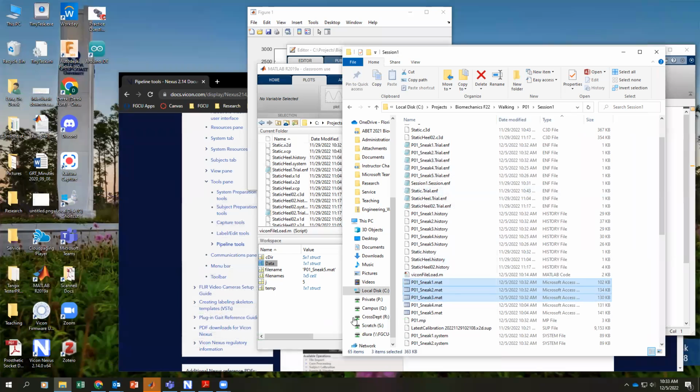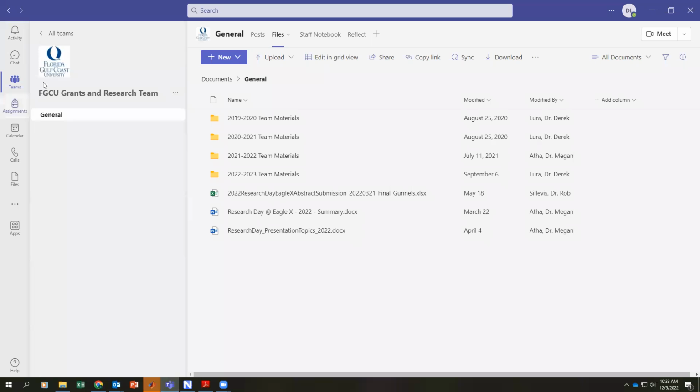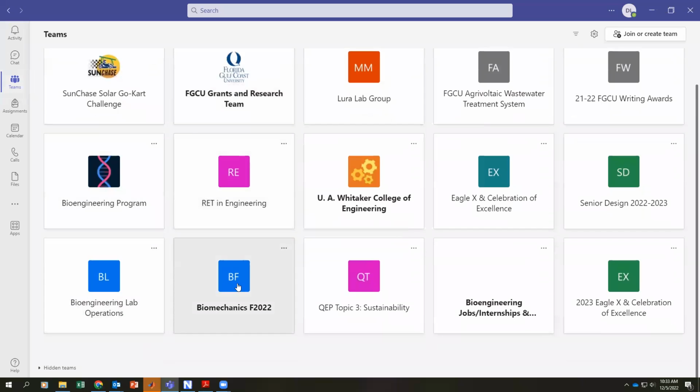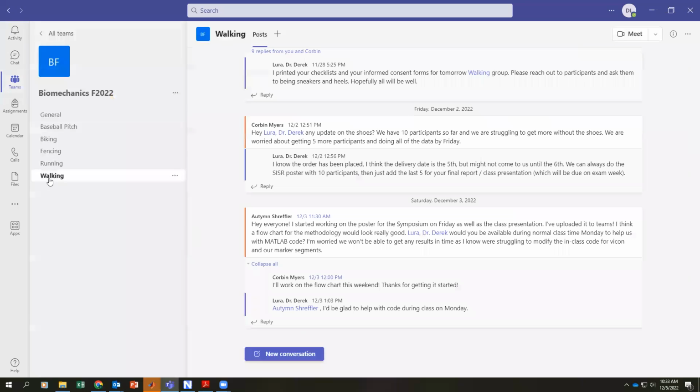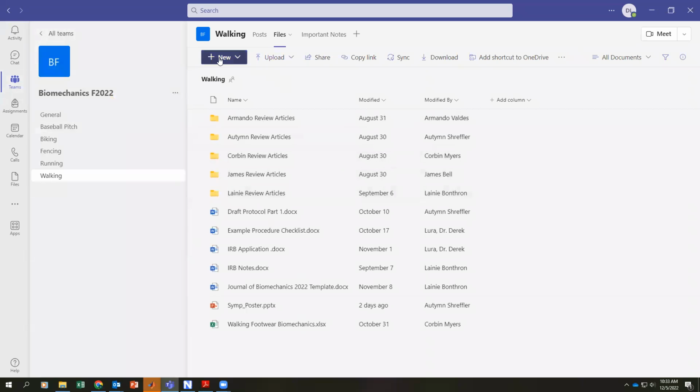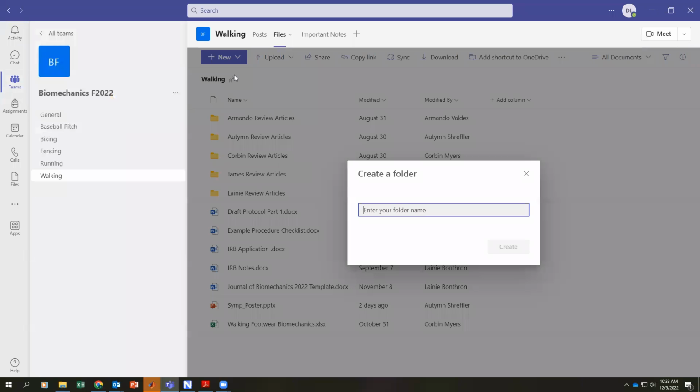I could take that and then I can put that into my Microsoft Teams. Go into your Teams channel. So go to your main page, biomechanics. So here's the walking group. I can go into the files, and then I can make a new folder for MATLAB exports.